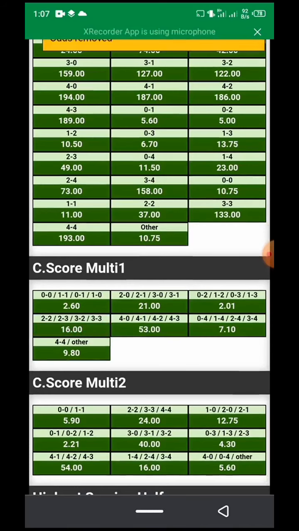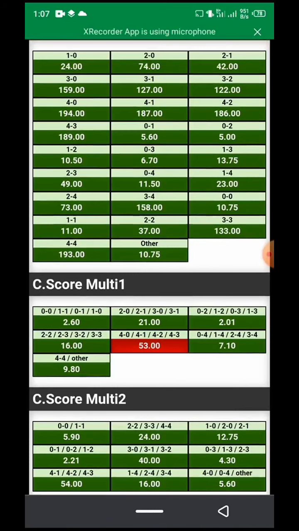53 odds under correct score multi 1. That means you're expecting the game to end in favor of Egypt 4-0, or in favor of Egypt 4-1, or in favor of Egypt 4-2, or in favor of Egypt 4-3. So for these 53 odds, it means you are expecting Egypt to win by either of these score lines up here. That is 4-0, 4-1, 4-2, and 4-3.